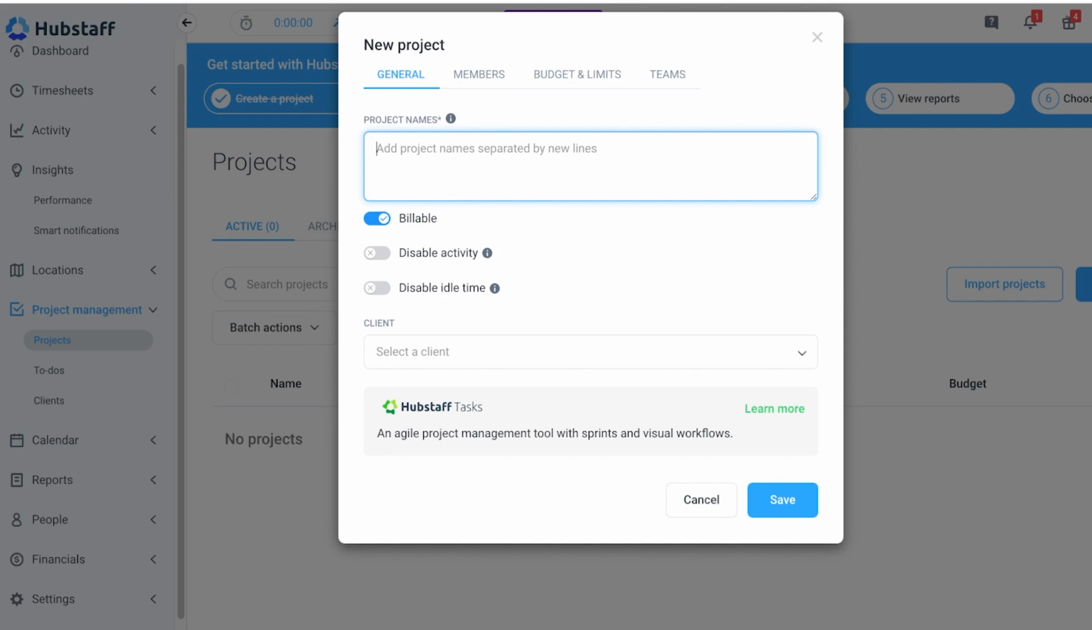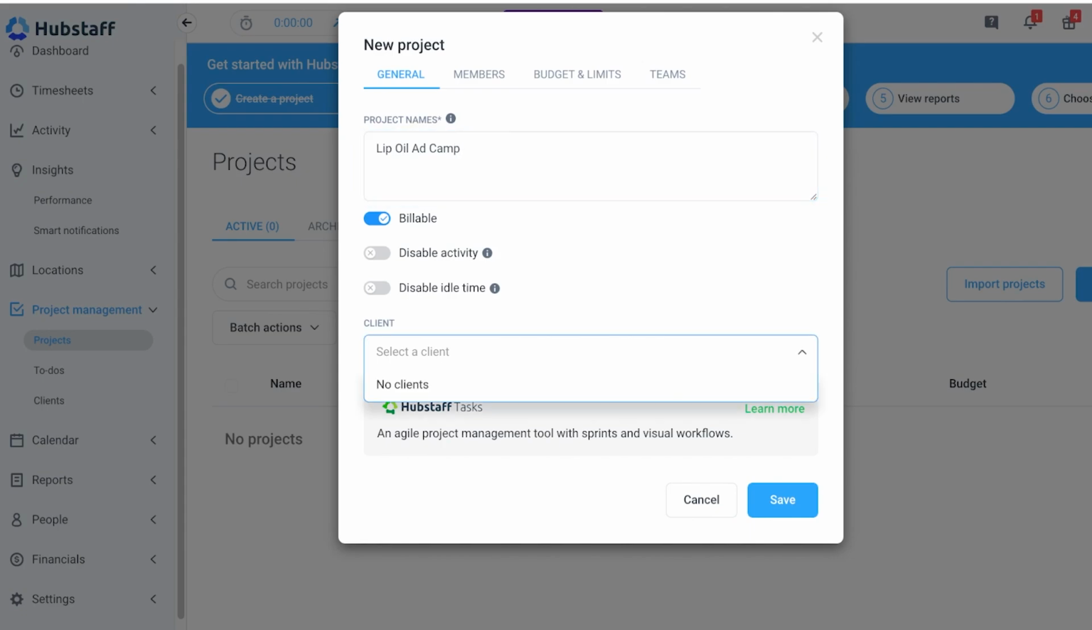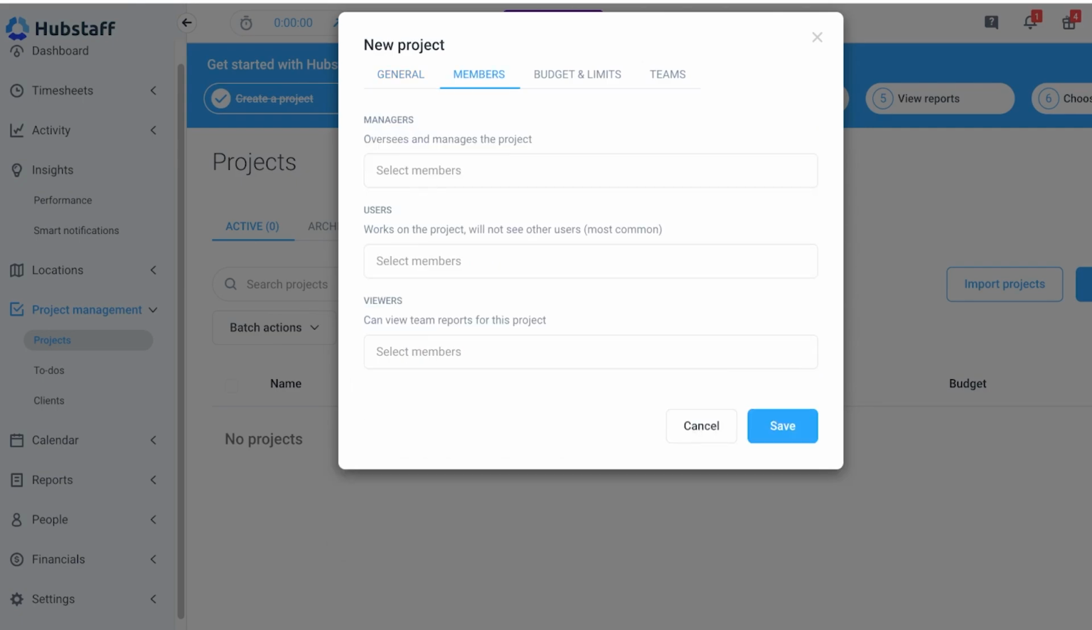Let's say that this is going to be our lip oil ad campaign, and this is going to be billable. The time for this is going to be billable hours, and I can add clients as well. After that, we can add members, so managers, users, and viewers for this particular project. All the people that are working in this project should be added as either users, or people that are managers should be added as managers.